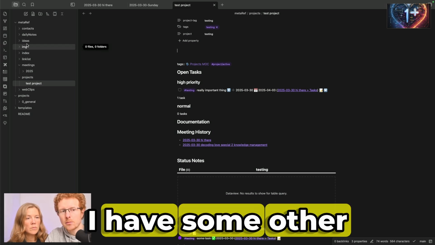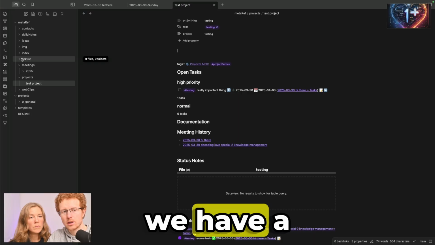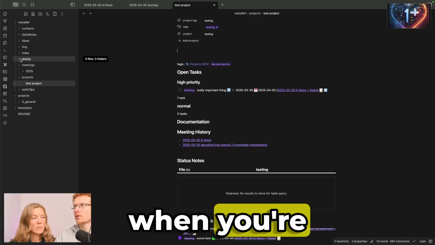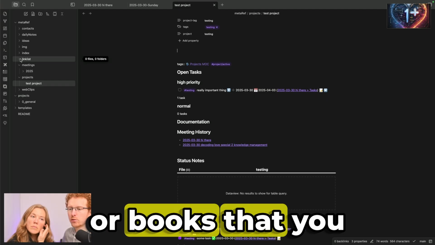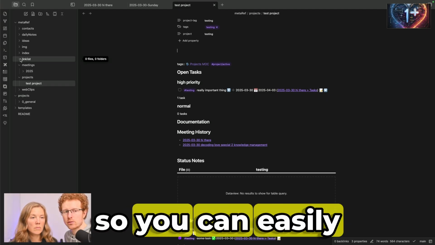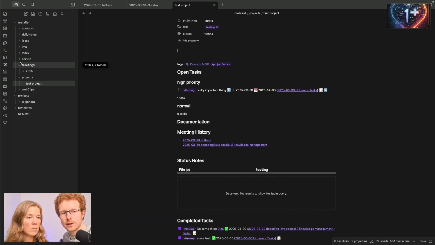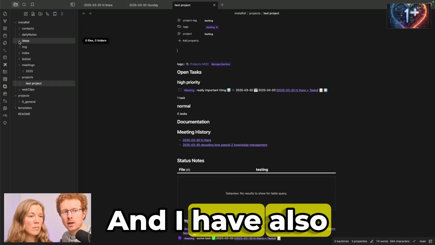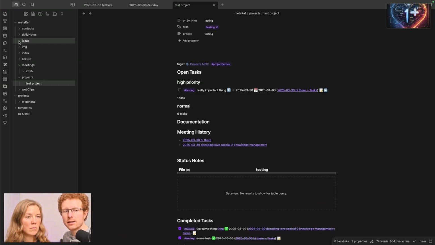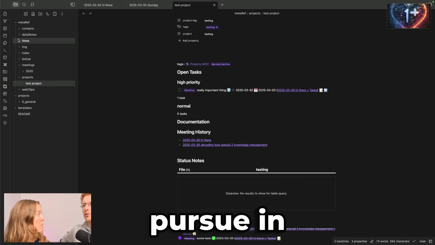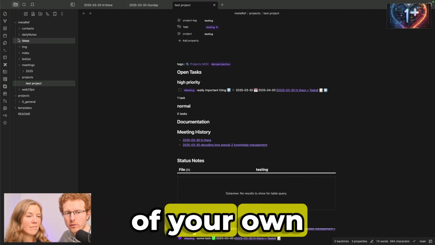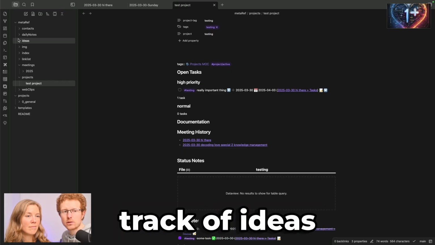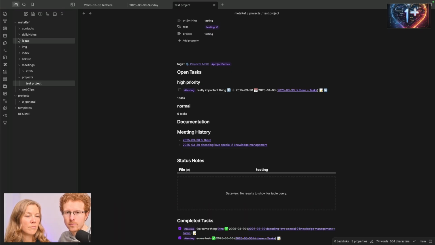We have some other types of nodes. So for example, we have a link list, because sometimes when you're reading literature, there's some useful things on the web or books that you want to share with colleagues, so you can easily find it again. And I have also another type that is called ideas. Some cool ideas that you want to pursue in the future to improve your project work or something of your own. I find it really useful to keep track of ideas there as well.